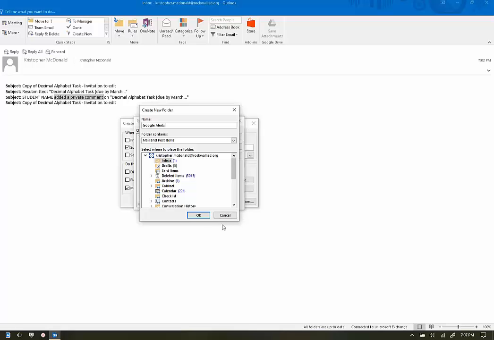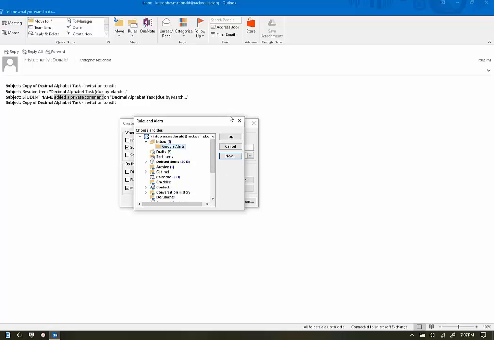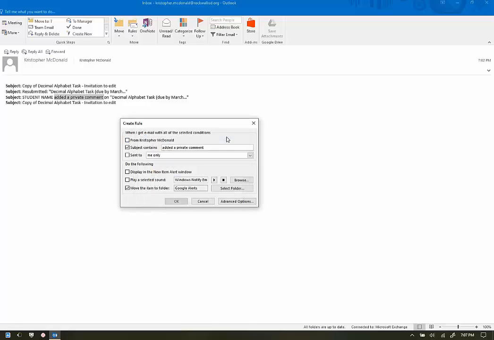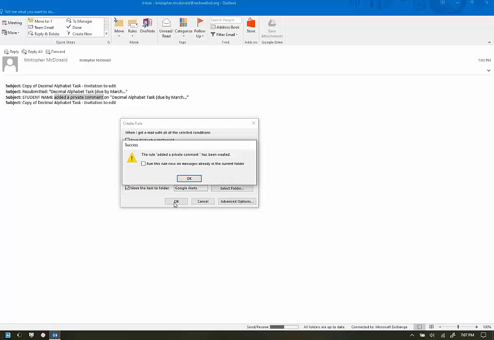I'll click OK. All right. So now I select my Google Alerts folder. So anytime an email comes in, the subject has "added a private comment," it's going to move the item to that folder, and I click OK. And that's it. Run this rule on messages already in the current folder? No, I don't want to turn that on. Moving forward, I will have that. If I click this button, it will go retroactively and start moving those. You may want to turn that on or off, that's up to you. But that's how you create a rule.